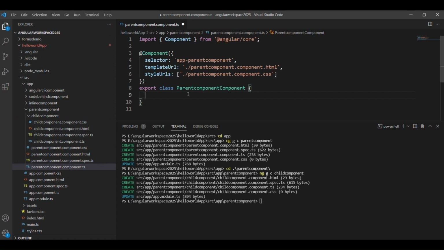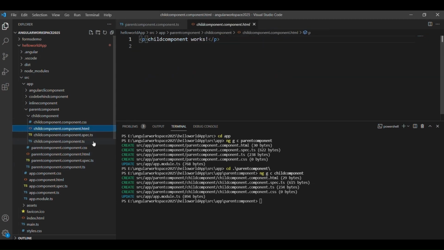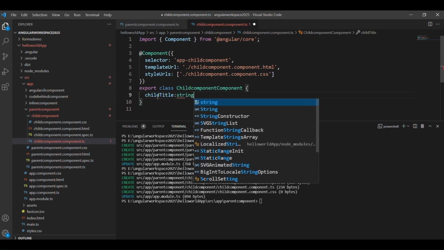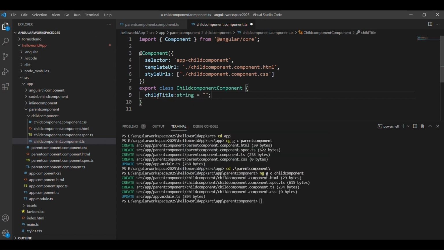So we can say parent title inside parent component. I'm giving a title string saying inside parent component inside the parent component ts file, and inside the child component I'll say child title. I'll keep it simple so that you can understand. Inside the child component.